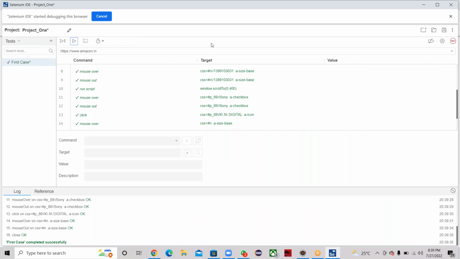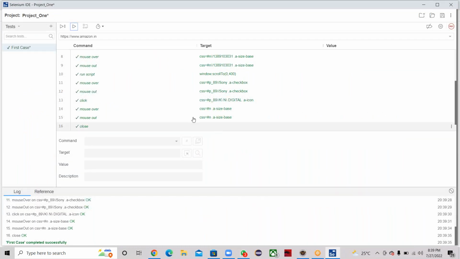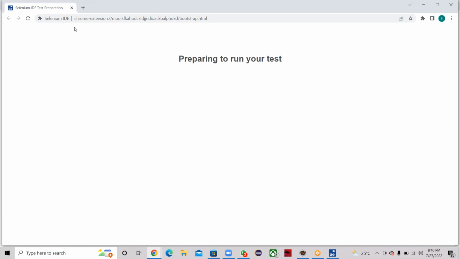I hope it has played back all the actions that you have recorded, right? Suppose you want to reduce the speed of the execution, then I'll reduce it like this. Now I'll run the test again, so observe the difference in the speed of the execution.